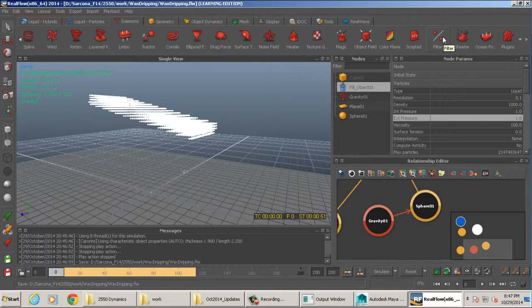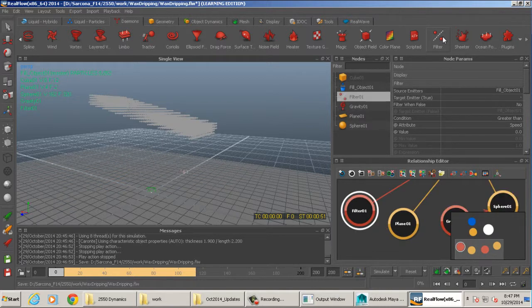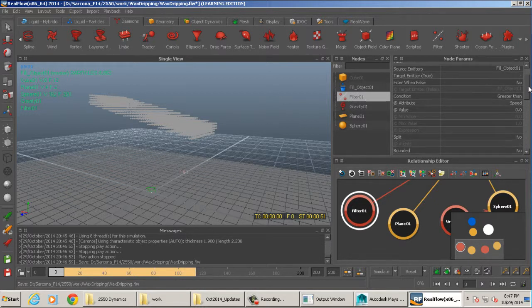The filter is essentially an if-else expression. Okay? If the particles are moving faster than this speed, then do something else with them. Okay? And that's what we're going to do. So I'm going to click on filter. And with the filter turned on, we are going to play in this area where it says filter.